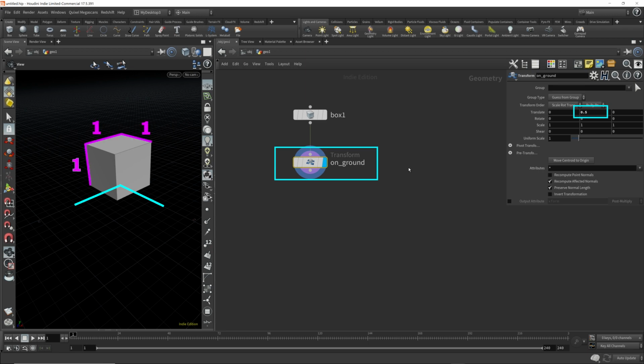Initially, the box was in the middle of the grid, the origin. So the midpoint of the height, width, and depth of the cube is 0.5. Half of the cube was above the ground plane and half of the cube was below the ground plane. By moving it up 0.5 units, we moved the entire cube. So now it's sitting on the ground plane.